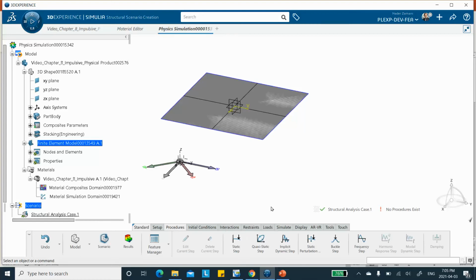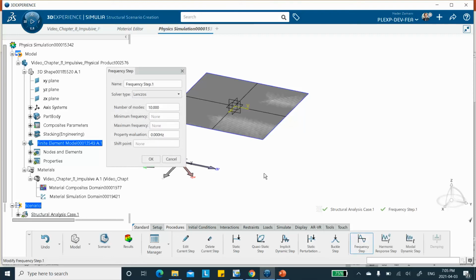Procedure means the first step is extracting natural frequencies, because I'm going to solve this problem using the linear dynamics approach, which 3DEXPERIENCE calls modal dynamics. So in order to do modal dynamics, you need to first extract the frequencies. So the first step is going to be the frequency step. Okay, this is the first step. You click on it, 10 frequencies, 10 modes are going to be extracted.